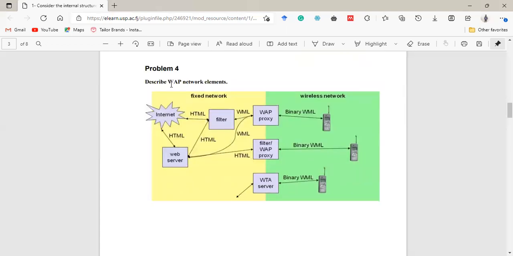Then we have problem number 4, again: describe the web network elements. There are two sets of elements, one is the fixed network, and then there's the wireless network. The fixed network is up till the web proxy, while the wireless network is where the connections are made through wireless mediums. So our devices connecting to the web proxy is basically wireless.